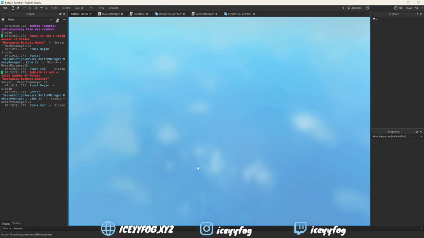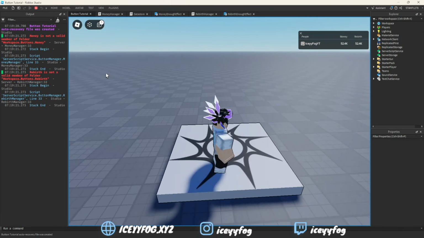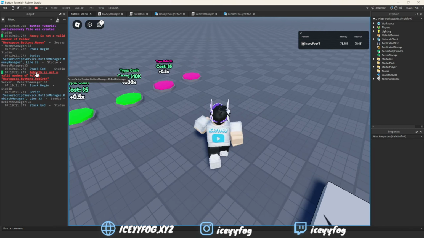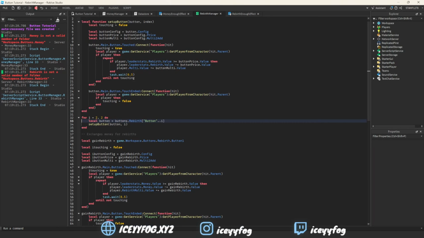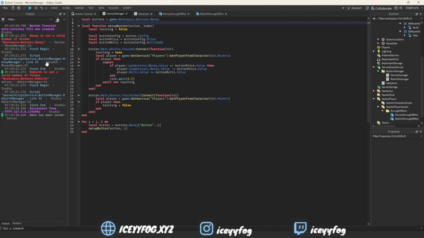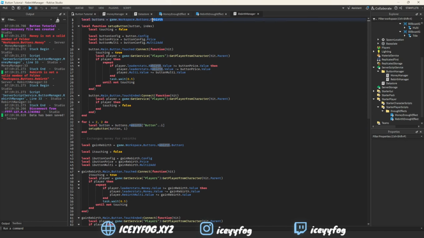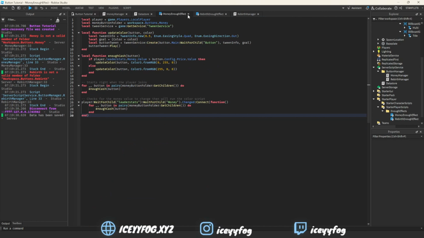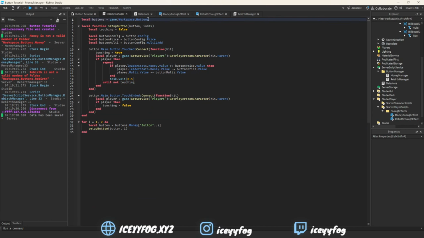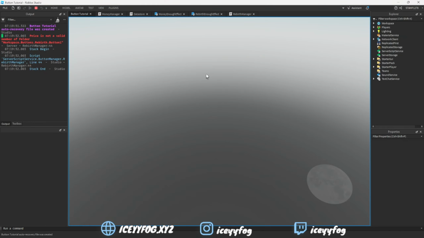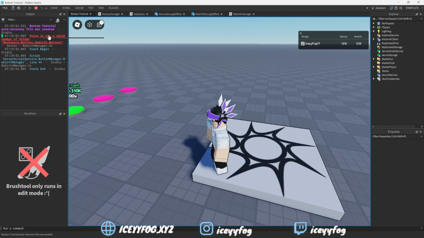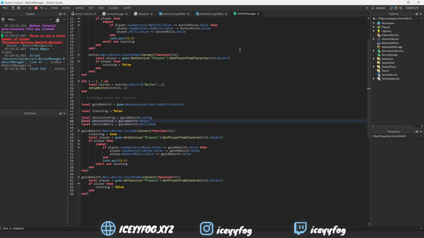But if you go into play now, rebirth is not a valid member. Oh, okay. So right here, my bad. Make sure local buttons is just local buttons. That's my fault, guys. So inside of your money managers and all your managers, make sure that the top part, local buttons, is just equal to buttons. That's my bad once again. Then you can go ahead and play, and it says price is not a valid member of local button.